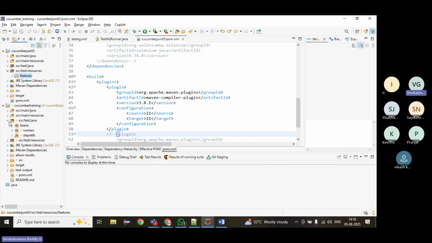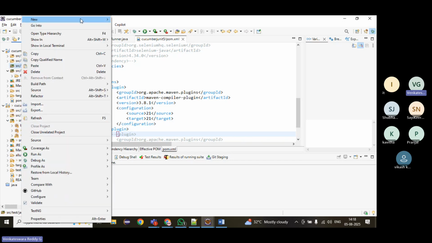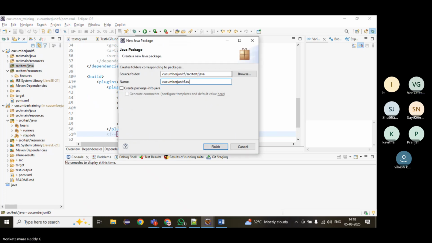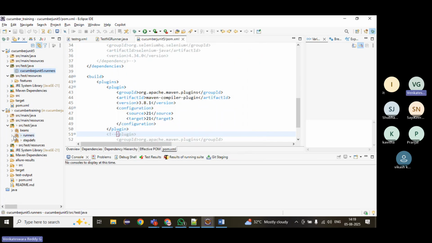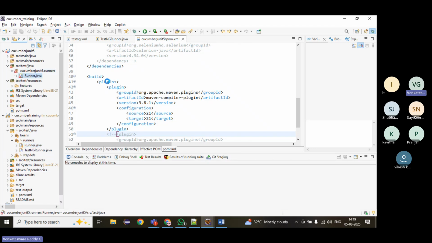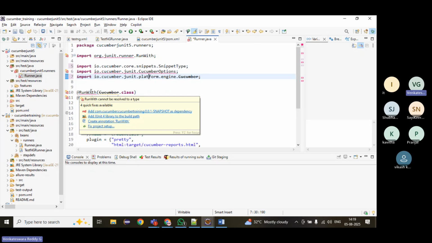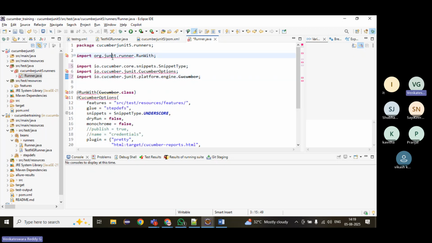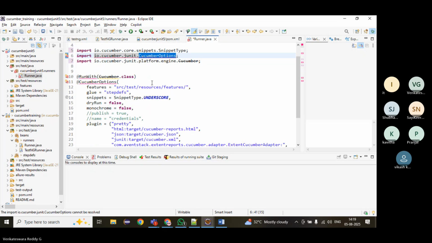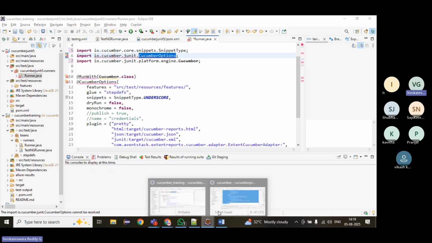Then the runner file. Now the important thing is runners. Under src/test/java, we can create the package runners. First of all, we'll see what happens if we copy the existing JUnit4 runner file. See what it is saying. It is unable to recognize RunWith, because it is JUnit4. CucumberOptions is unable to be identified. These are all unable to be identified with the latest versions of Cucumber.